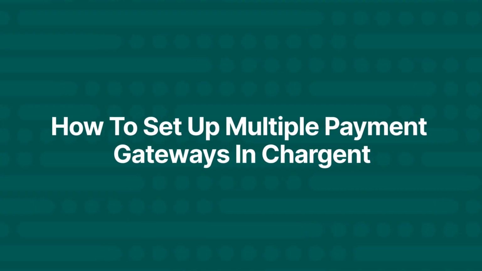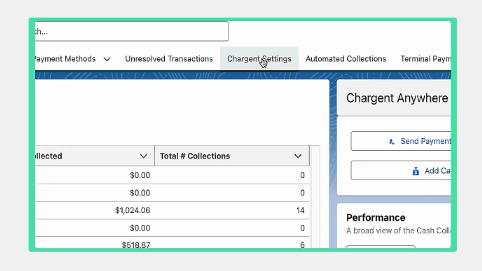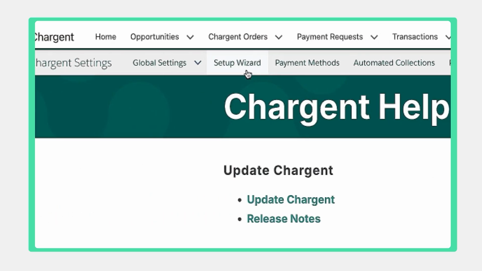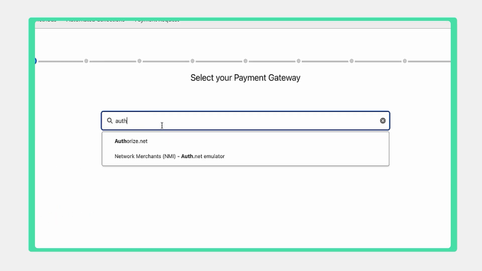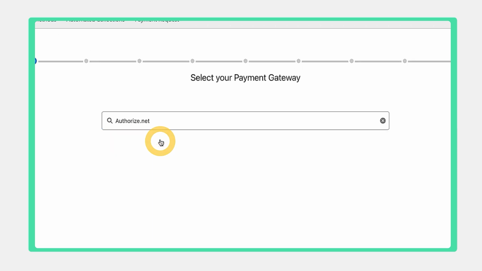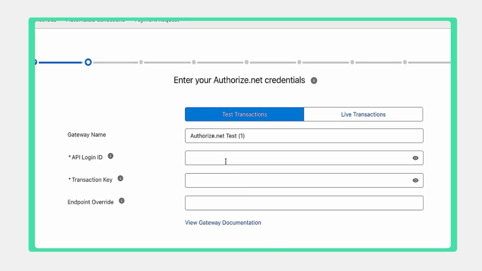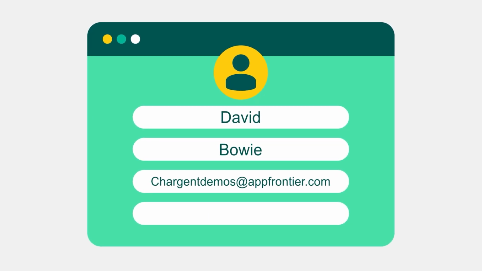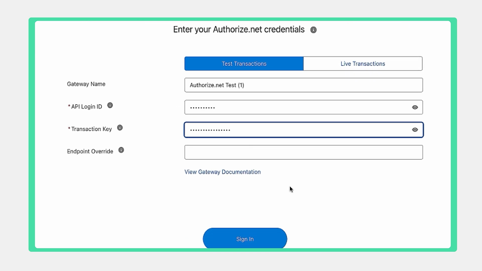Now let's dive into how to set up multiple payment gateways in Chargent. First, we'll navigate to Chargent Settings and click the Setup Wizard link. We'll type the name of our payment gateway provider and select it from the list. Next, we'll enter our payment gateway account credentials on the following page. You can find these by logging into your account on your gateway provider's account portal. When we click the Continue button here, Chargent will let us know that our credentials were verified. Click Continue again to proceed.